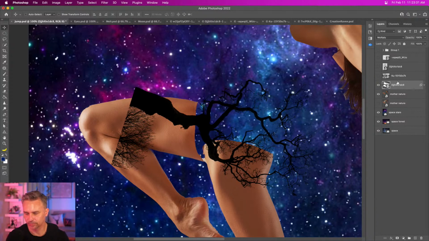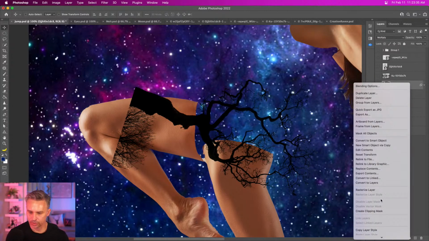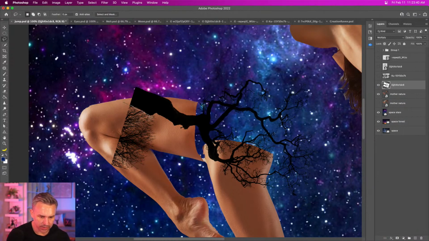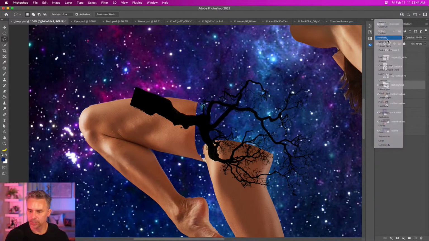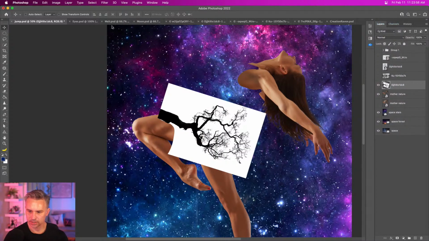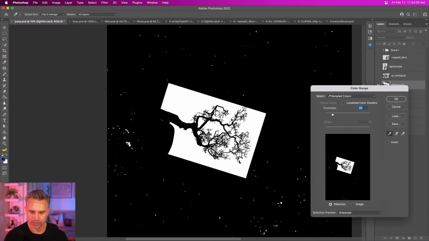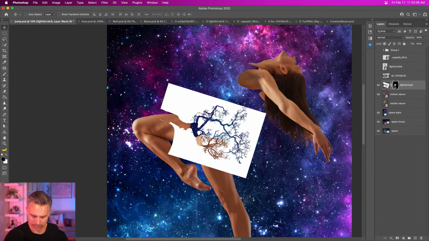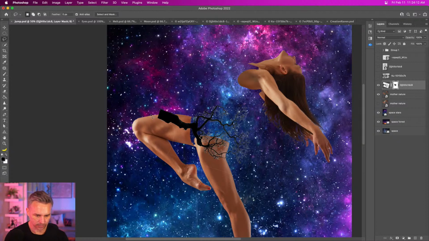So yeah, there's this. Kind of shrugging my shoulders. Thinking, I don't want this to be all black, so there's something I want to work on. But let's do this. Change this back to normal. Select color range. Yeah, get that white. Boom. Mask it out. Oops. Option delete, fill with foreground color.